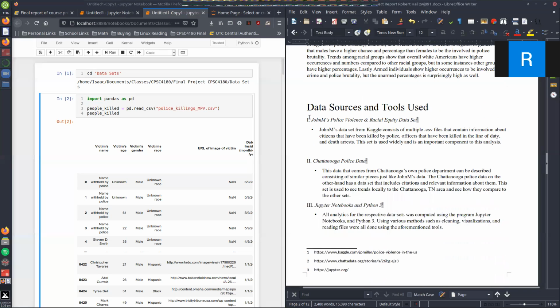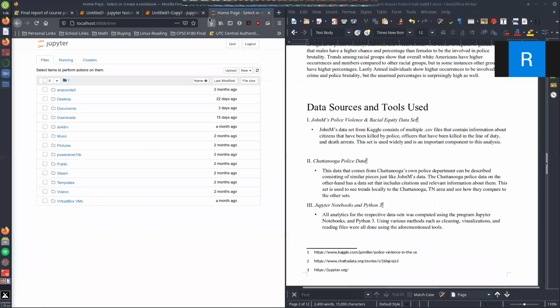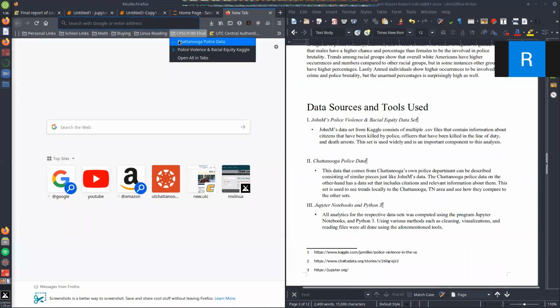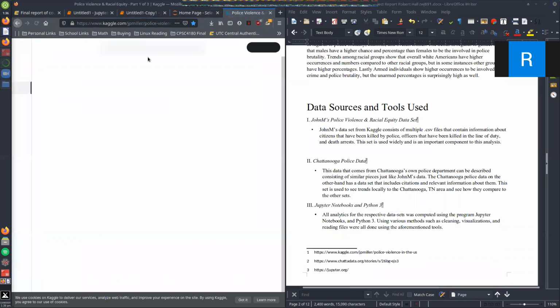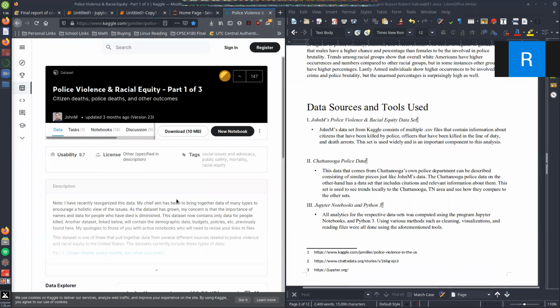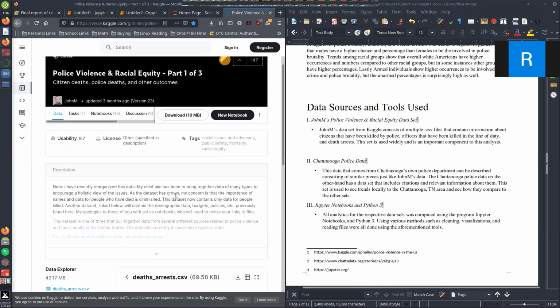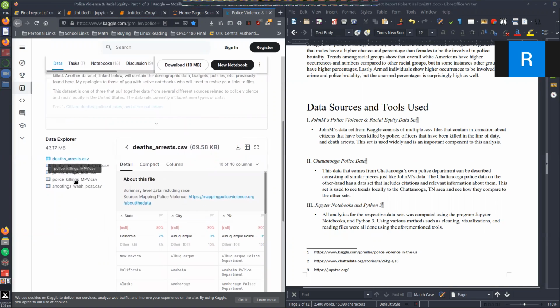The data sources and tools I've used: the first one is John M's Police Violence and Racial Equity Dataset. Let's take a look at that real quick. It's this one right here, kaggle.com, and I've got the link right there. It's data sets that are broken down. The main one we use was this one right here, the Police Killings MPV.